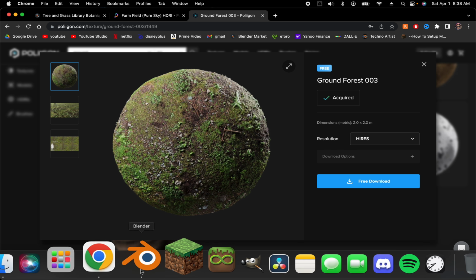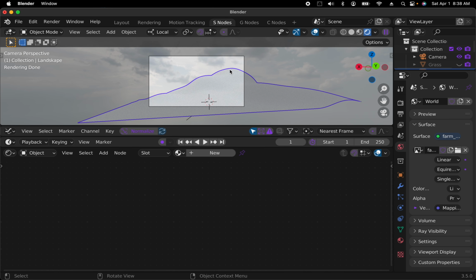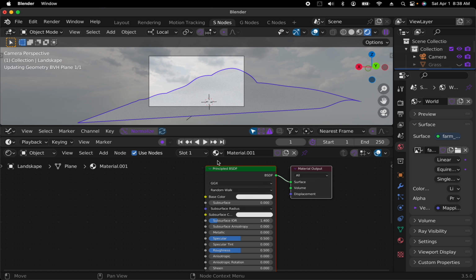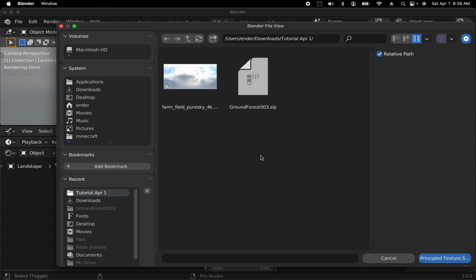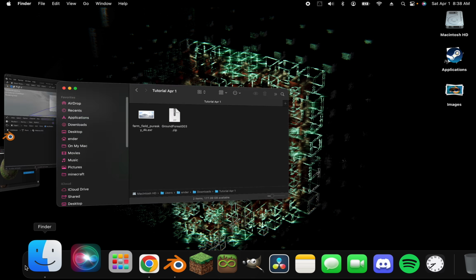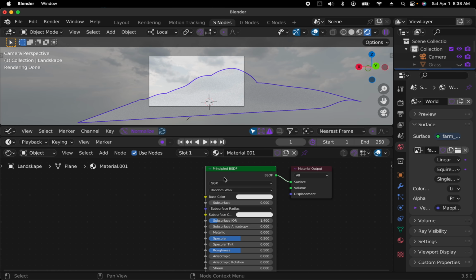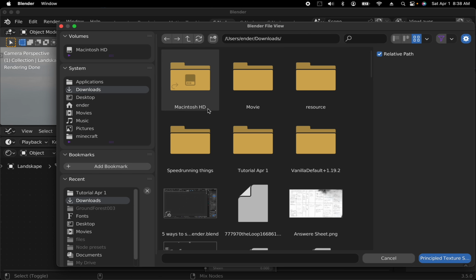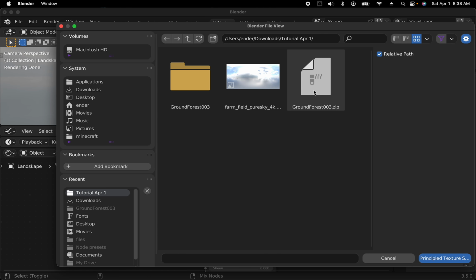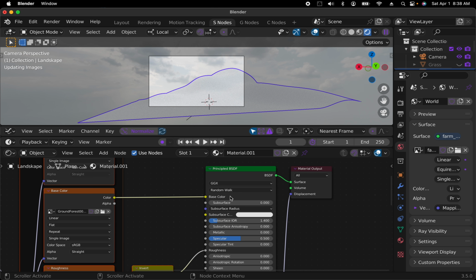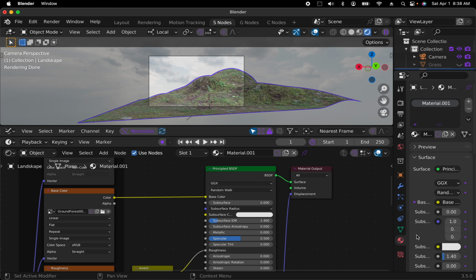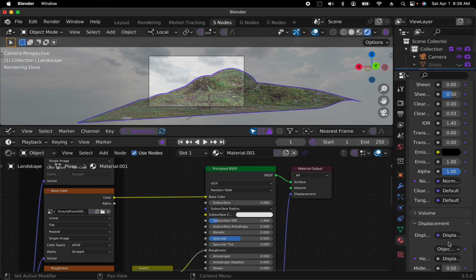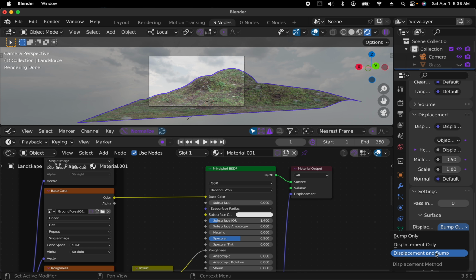All right. And now I'm going to select our landscape, click new, select the principled BSDF, make sure you have Node Wrangler turned on. I'm gonna press Control Shift T. I'm gonna find the folder where I saved that. Don't be a doofus like me, remember to unzip it. Now we're gonna do those steps again. Control Shift T, downloads, tutorial things. All right, import those. We're also gonna go to our settings over here, and turn on displacement.